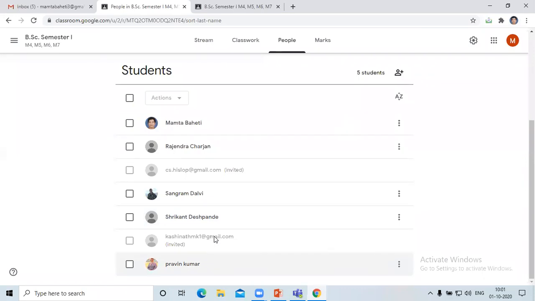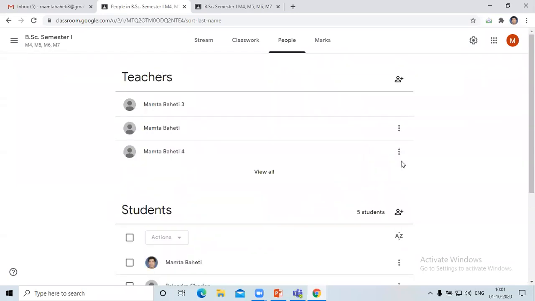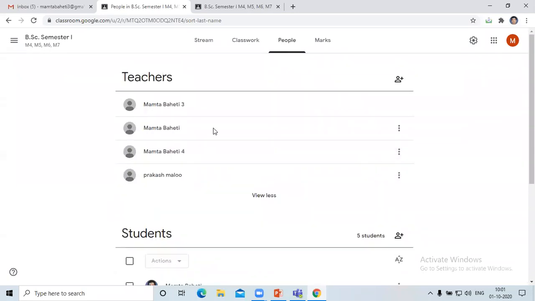Okay, suppose by mistake we have added a teacher or a student and we have to remove it. So now I'll work out with the things of removal. So here suppose this particular teacher needs to be removed. I can work on 3 options for a teacher. I can email, I can remove, or I can make the particular class co-teacher as the primary teacher. So I'll remove this particular teacher.